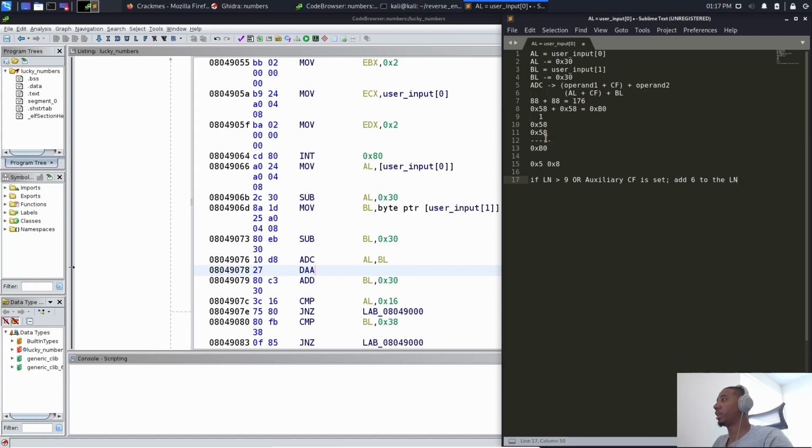So this is actually an example of it right here. When we add 8 plus 8, we get 16, but there's no 16 in hexadecimal numbers, so you carry the 1 and bring the 0 down. This 1 up here is the auxiliary carry, so the auxiliary carry flag would be set in this case. So we add 6 to the lower nibble, so we would have hex B0 plus 6, which gives us hex B6.